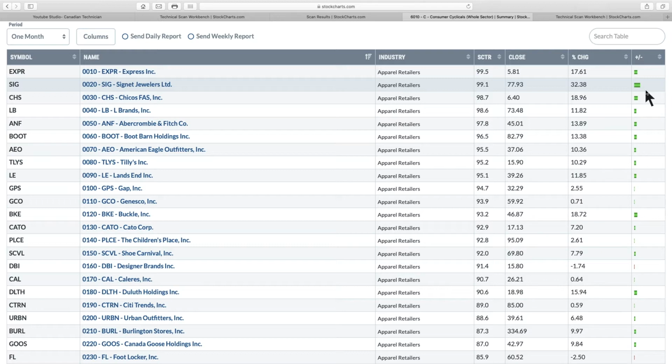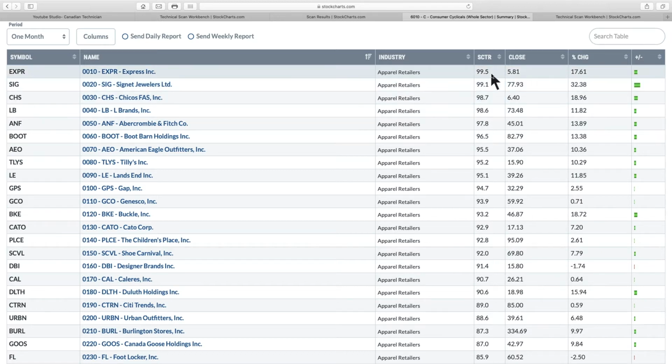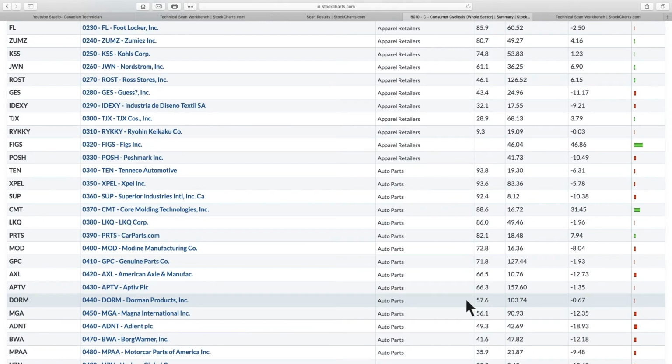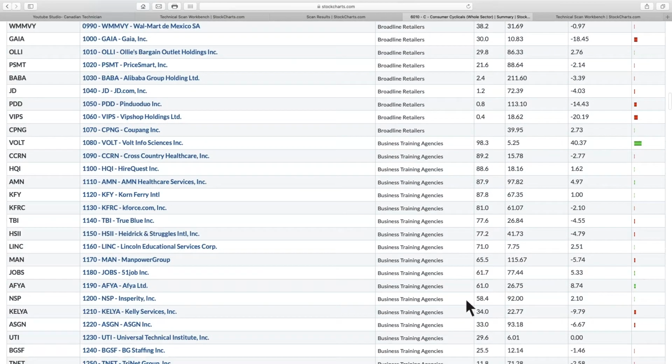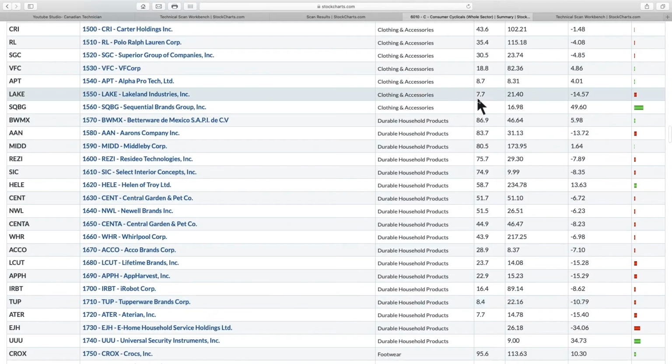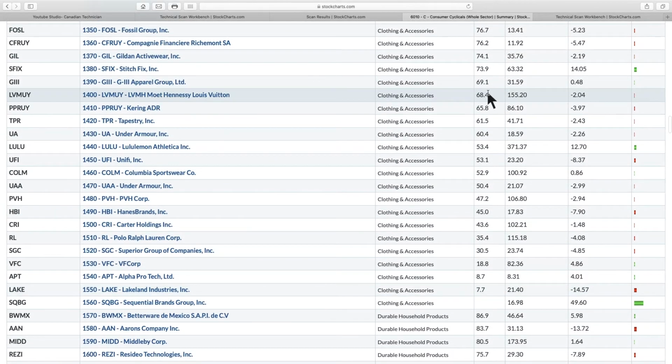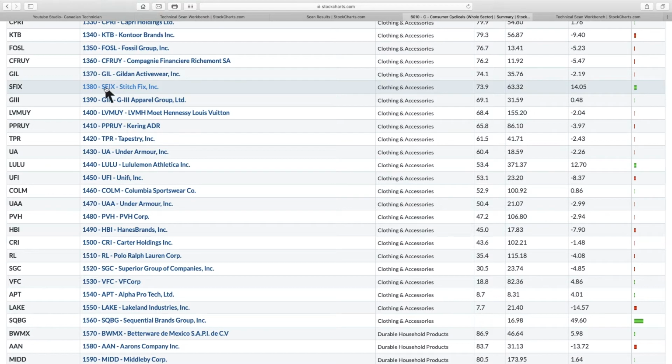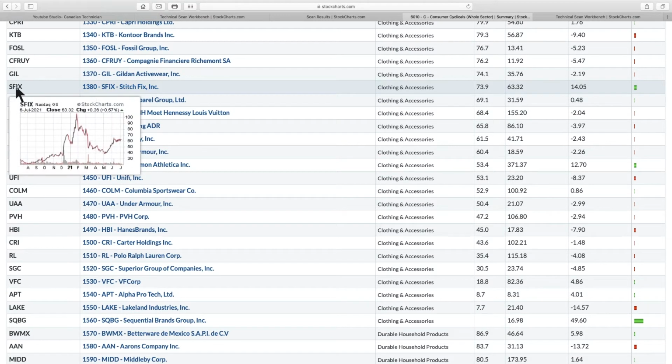So looking at this apparel retailers, you can see there's lots of 90s, and then we went down to that clothing and accessories. I can just scroll down here. So there's clothing and accessories, and what we see here, again, lots of good names. Stitch Fix, this is a name that's been recently in the news, and it's right around 75. And we can see that the stock on this chart ran up really big, pulled back, and is now looking like it wants to set up its next run.